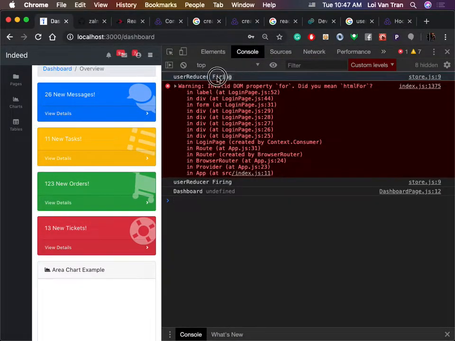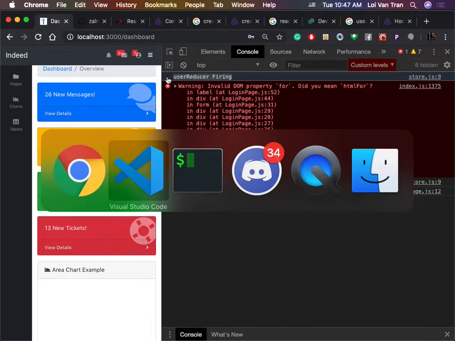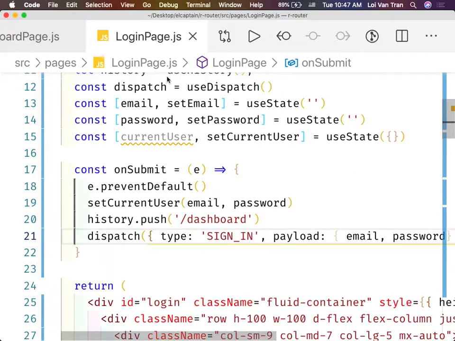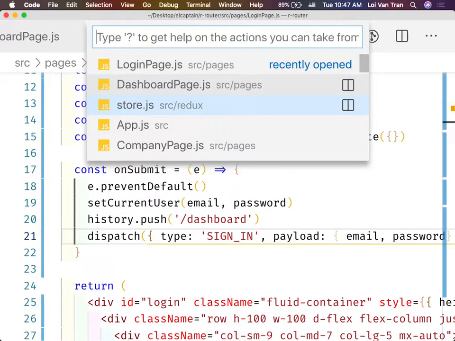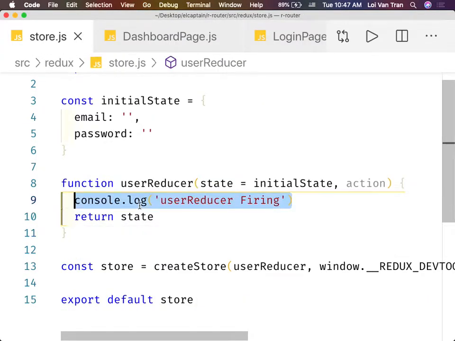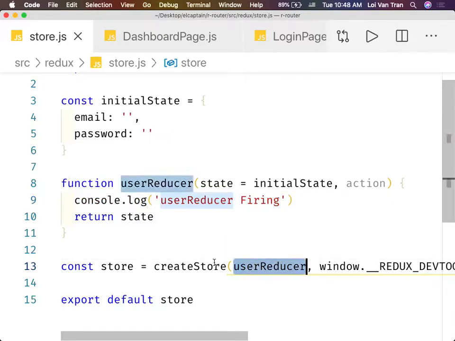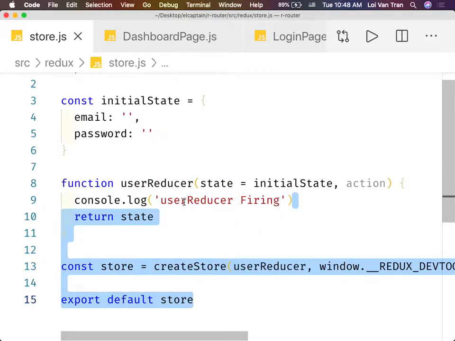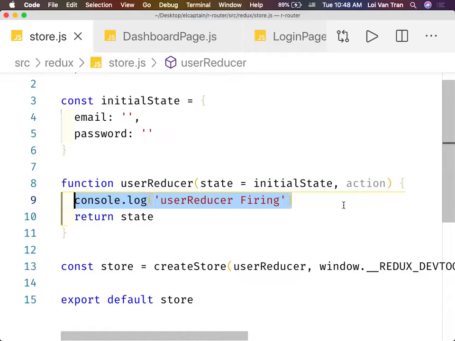But you guys notice that we do in fact see user reducer firing, right? What did I tell you would happen whenever we dispatch an action? All our Redux functions will fire. Yeah, our reducer functions will fire. Whatever is inside of our call to create store, this reducer, it will fire every single time we dispatch an action. So what's important now is that we need to actually look at our action and do something conditionally.